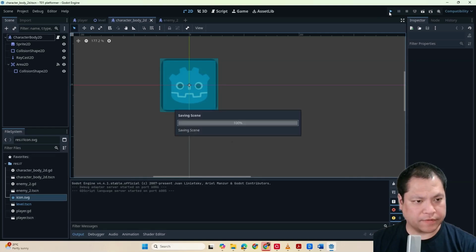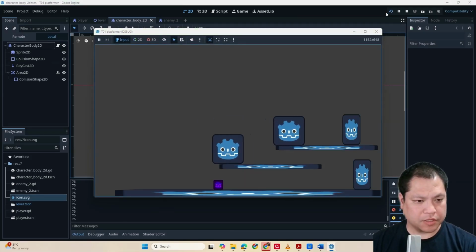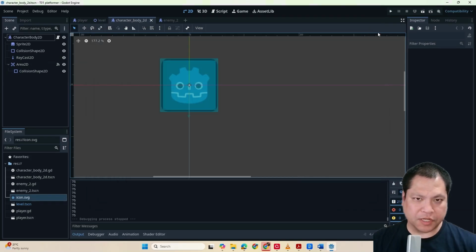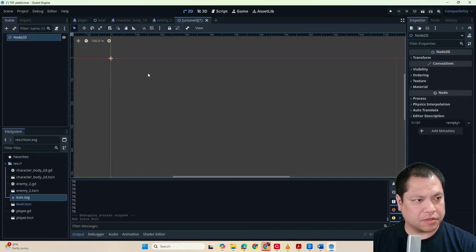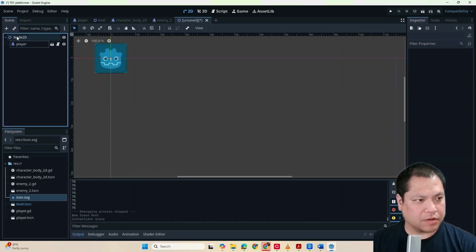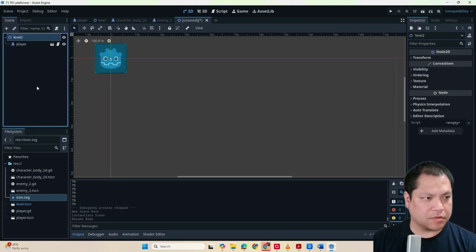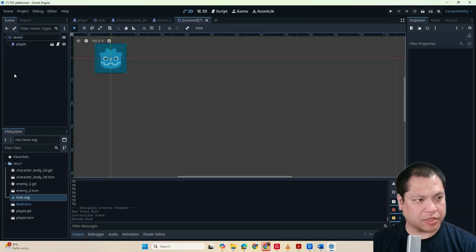Alright, so this should have a health system. Yes, it does. Oh, but this one doesn't have the different levels, so we can't see that it will. Okay, let's just make another level real quick. 2D scene, and that has just the player there. Alright, and we'll call this level 2. Okay, so that should work, I think.